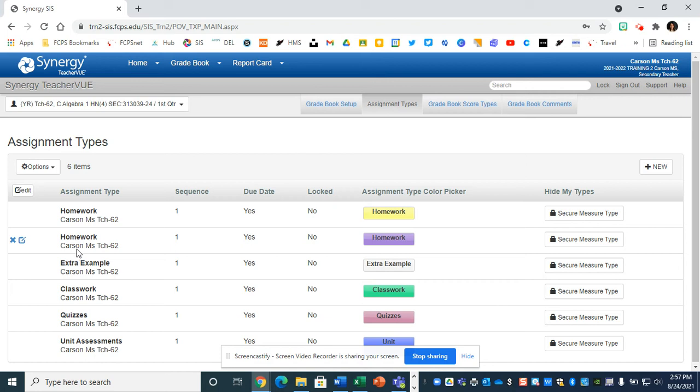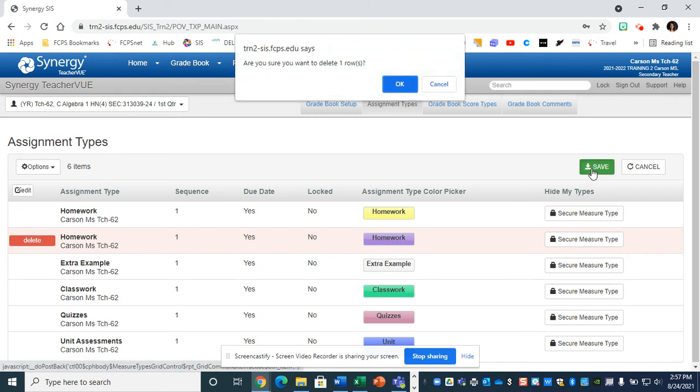For any extras or ones that you want to delete, you can hover next to the name here and you can either edit if you need to make a change or click on the X to completely delete the row. So I have an extra homework that I'm going to delete. To confirm that I want to delete it, I'll click Save in the top right-hand corner.